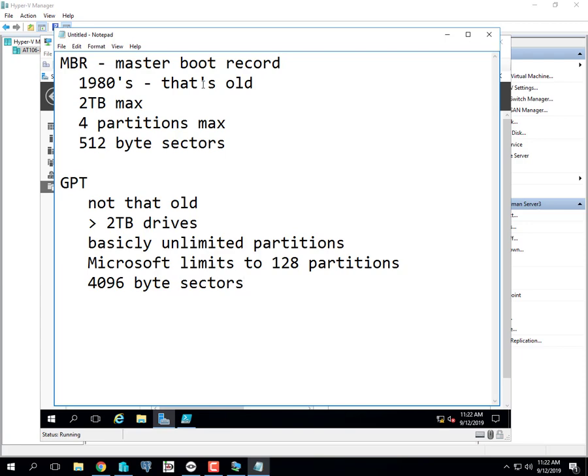So it's not something to really concern yourself with unless you're installing a new drive or working with older operating systems. Right now, pretty much everything's going GPT. Cool, huh? That's what we deal with today.